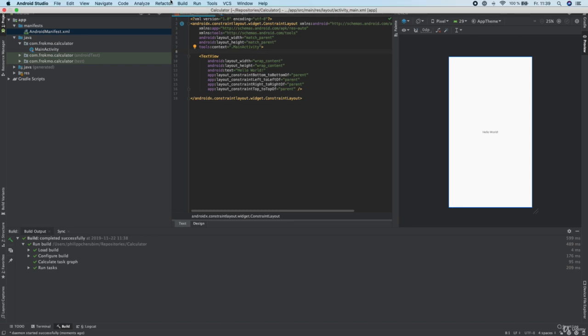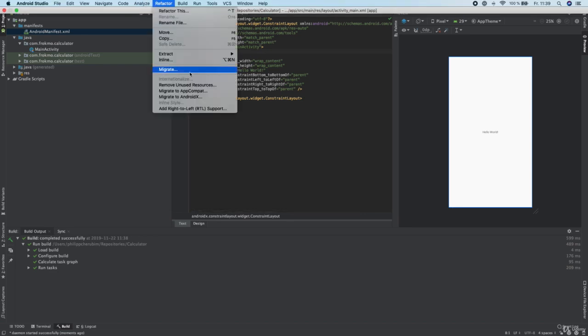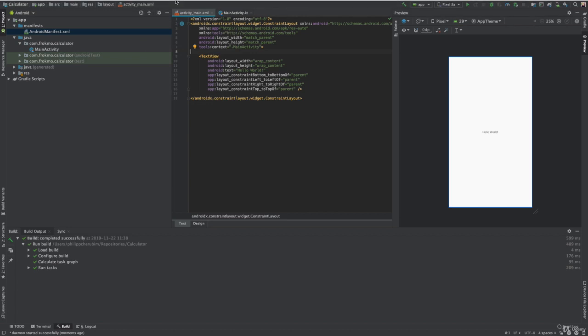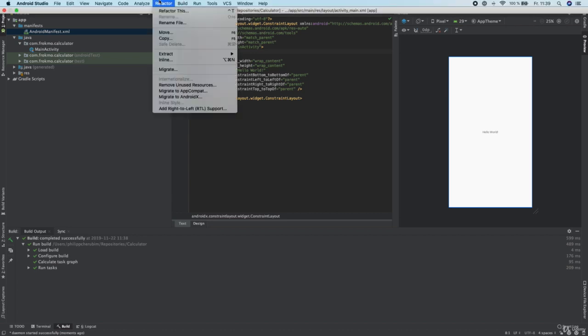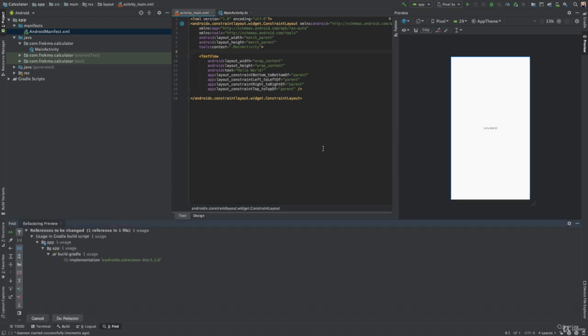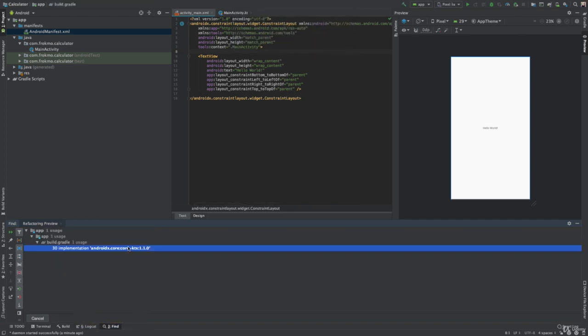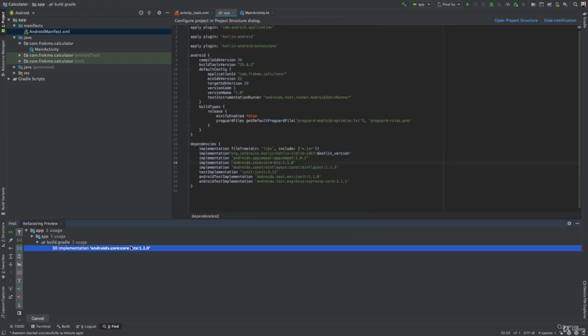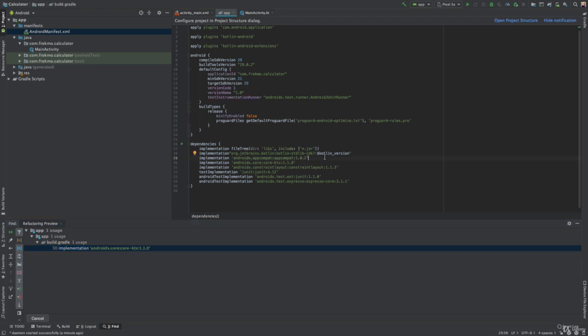But what we are going to do right now is to migrate to Android X. So you're gonna select the menu on the top, click on Refactor, and then click on Migrate to Android X. We don't need to back up the project as a zip file, and then we can click on Migrate. So then we're gonna click on Do Refactor below here. Changes detected, rerun search. Looks good so far. Looks like we are already on Android X. I don't know if it has actually done something.